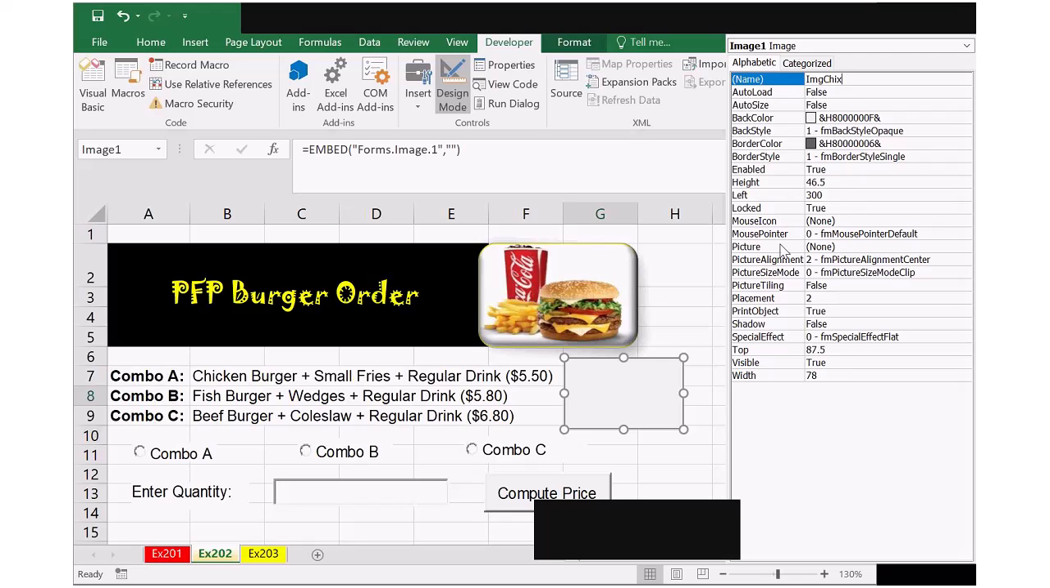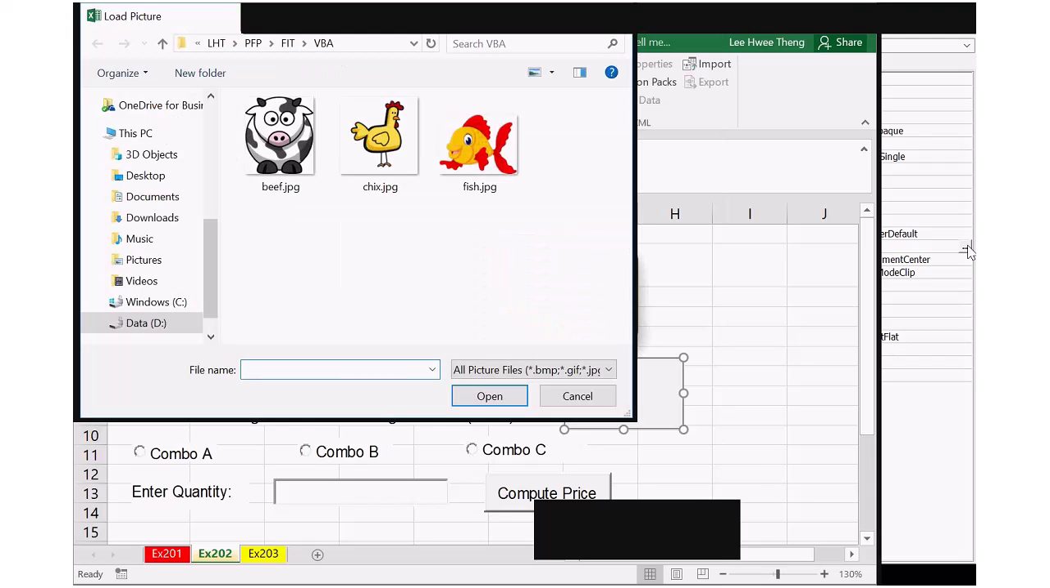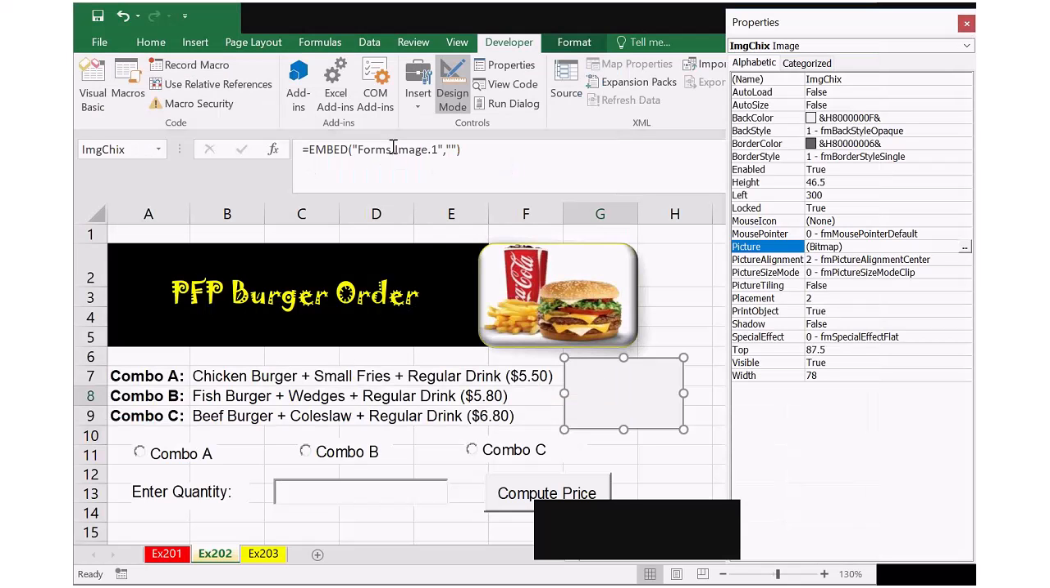Then you go down a bit more, and see this thing called picture. Go to the right hand side, click on it, you see dot dot dot. When you click on the dot dot dot, then you look for your picture wherever you downloaded it. I don't know where you downloaded it. Mine is here. I found the chicken. I double click, and it will load. Okay, it looks funny now. Later we'll do something to it.